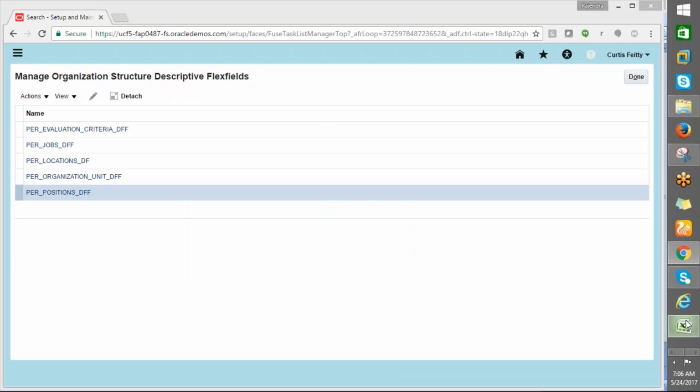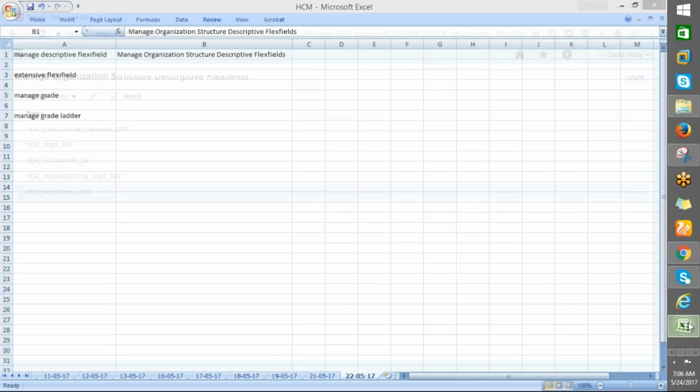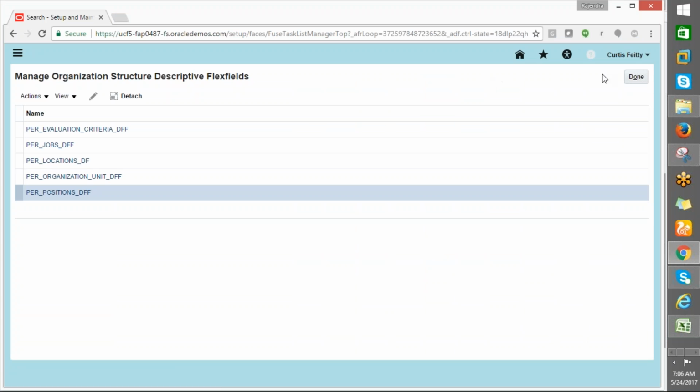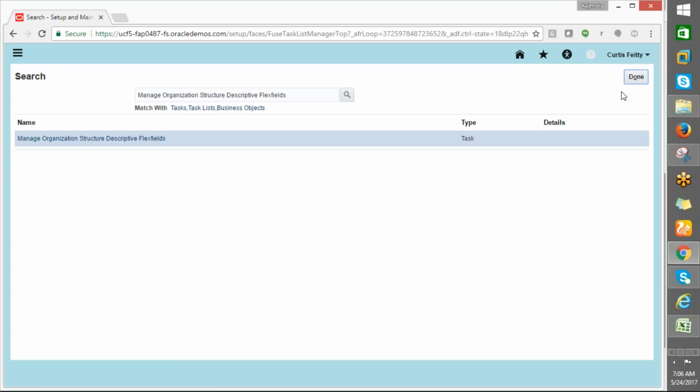In the same way, this is how to create DFFs, descriptive flex fields. We can create additional data. We have the evaluation system, organization unit, and different flex fields. I just created ones related to the job and position. If you go to the application, there are many descriptive flex fields, and you can also check from there. If I check here, manage DFFs, there are some DFFs for payroll. You can use this if it is really required. Otherwise, you can use system provided data.